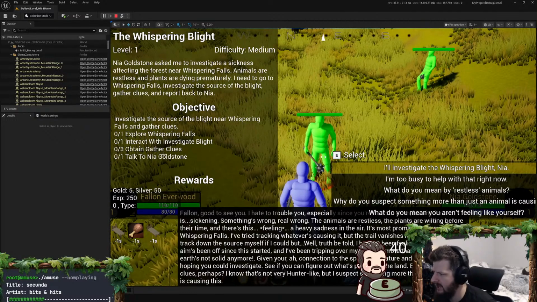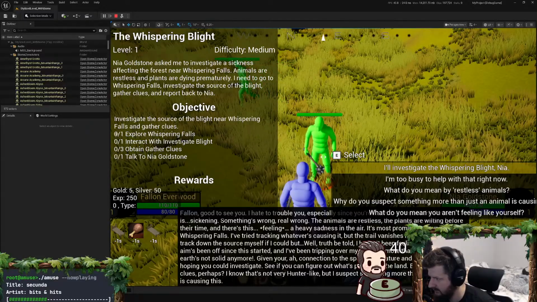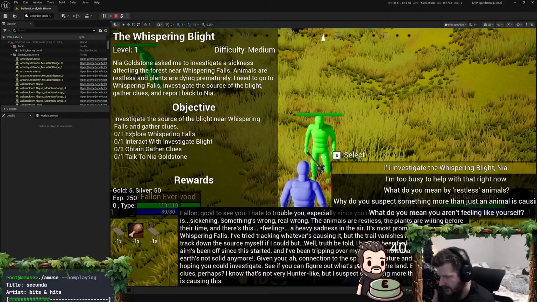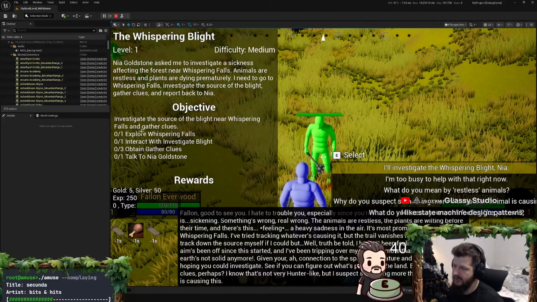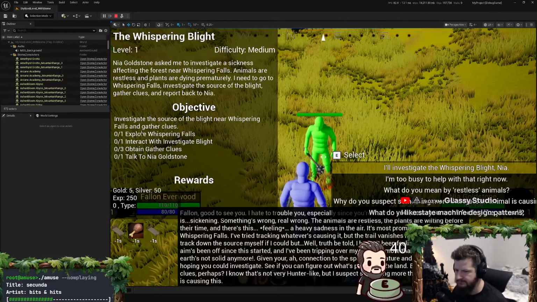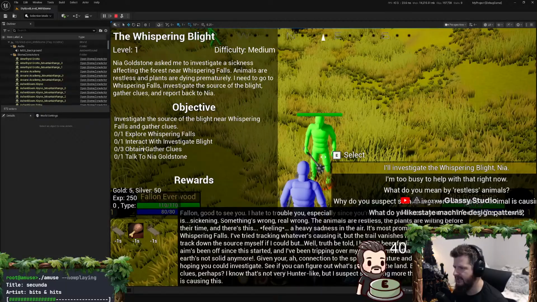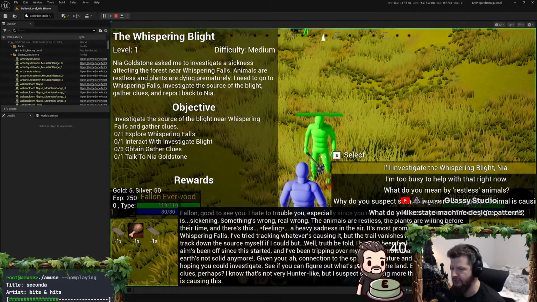Okay, but then we have my objectives here that the AI put into a JSON object for me. And so I took that JSON, I put it into C++ structs, and now I have this quest struct that I can actually complete and stuff, you know. Explore Whispering Falls, interact with investigate blight, obtain gather clues, talk to Nia Goldstone. So those are my objectives.